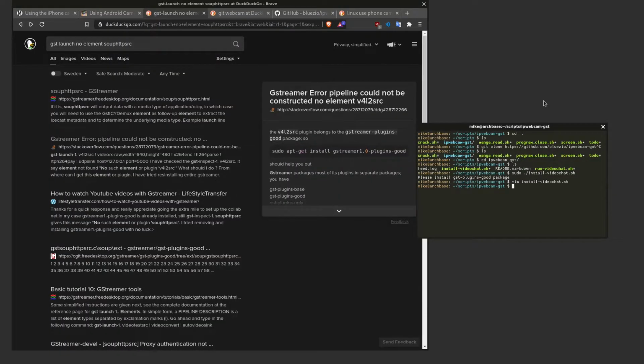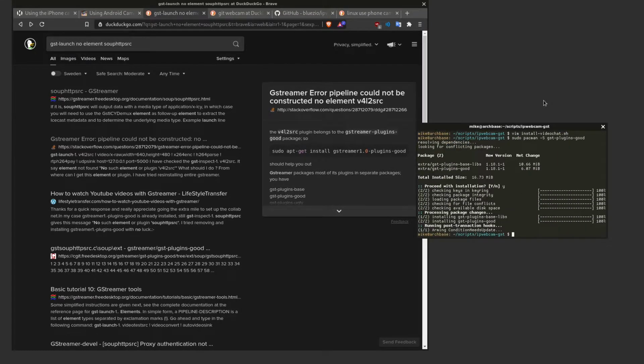This script just makes sure that you have all of the packages needed to start using the webcam and that you can set up the video loopback device. In this case, I've run it and it has told me that I need a specific package: gst-plugins-good.